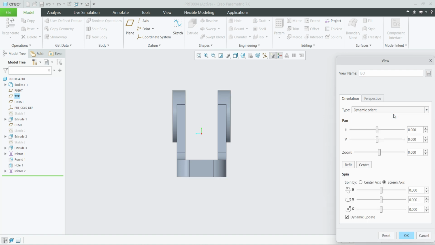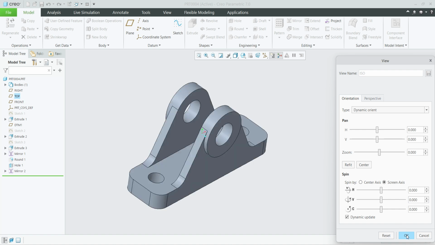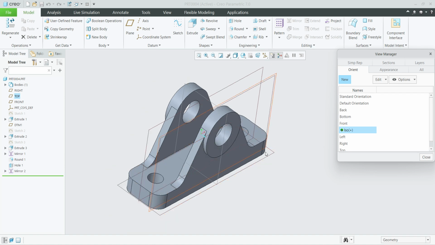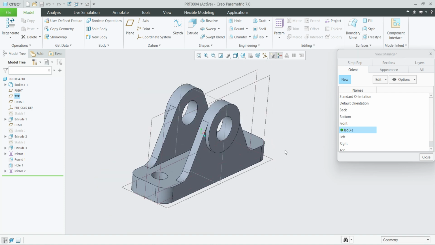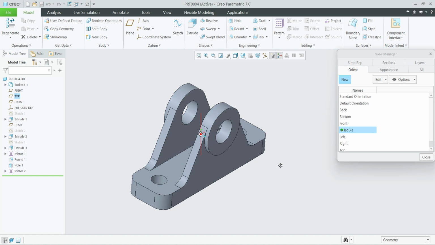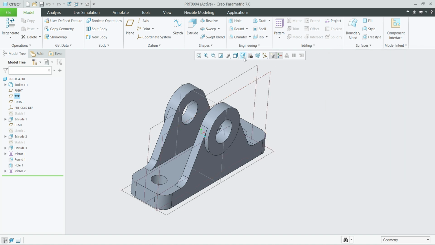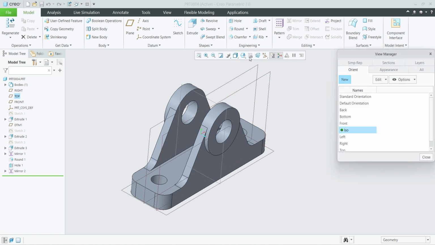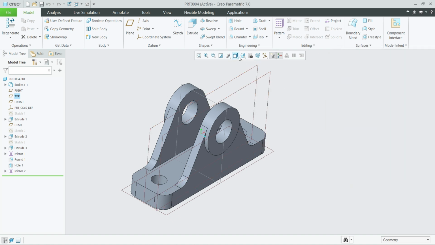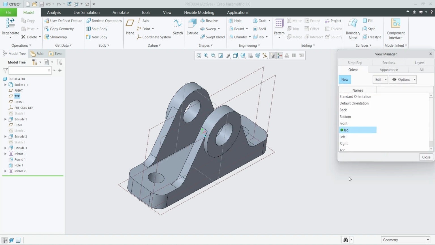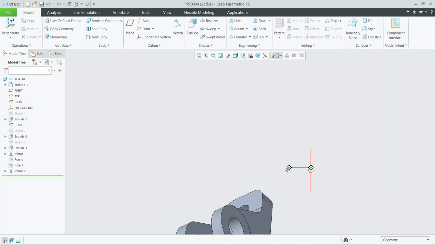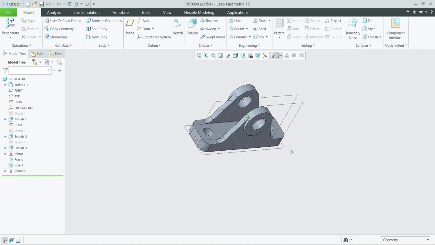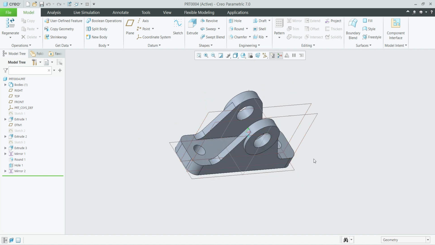Here go to dynamic orients. So here no need to select manually, just click reset, apply. So this is the standard orientation. Close. Or we can enter the values manually. So however you want, you can change it.